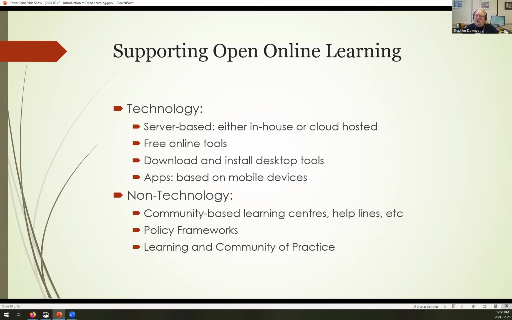But also there's the non-technological support for open online learning. That's really, really important. I've talked a lot over the years about community-based learning centers. Canada used to have a network of what were called community access centers that provided internet access in small communities across the country. And that's kind of gone away, although a lot of libraries and public offices still support open internet access. That's really important. And I've found in my own experience doing distance and online learning that it really helps a lot if there's a community-based resource that can help somebody.